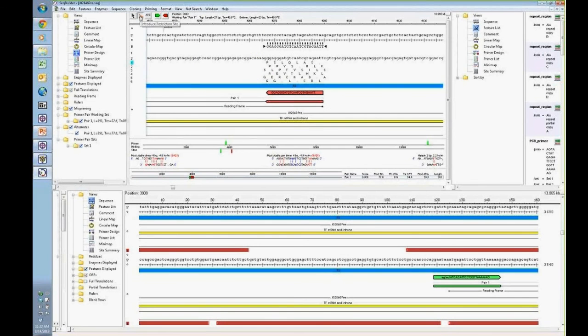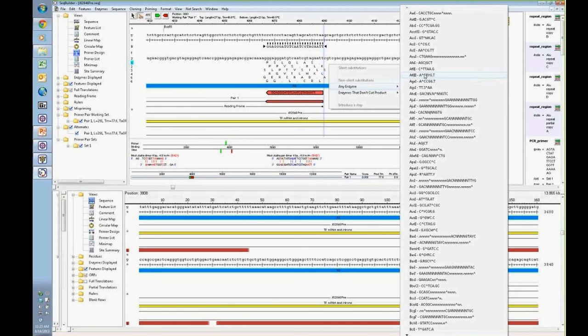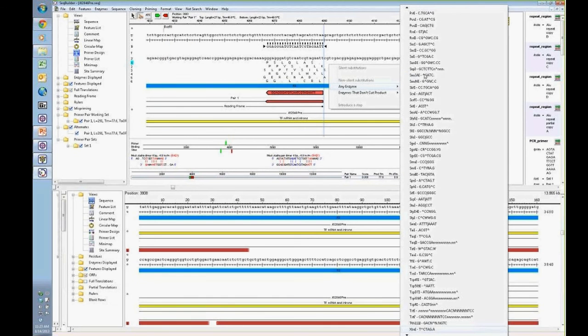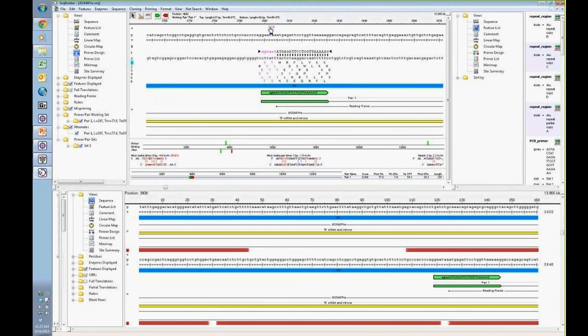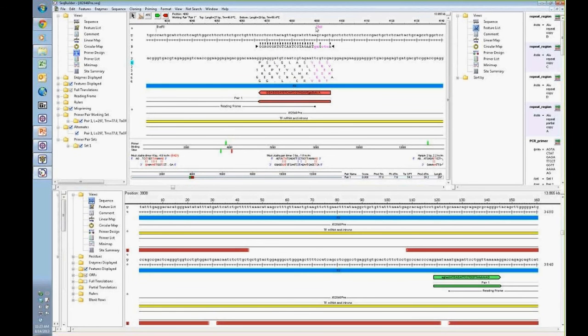So I'm simply going to click on the Introduce Restriction Site scissors again, go to the 3' end of the target, and I want to simply click X, scroll down to XHO1, and as you can see here, at the 5' end is my SCA1, and at the 3' end of my target, the XHO1 has been added.